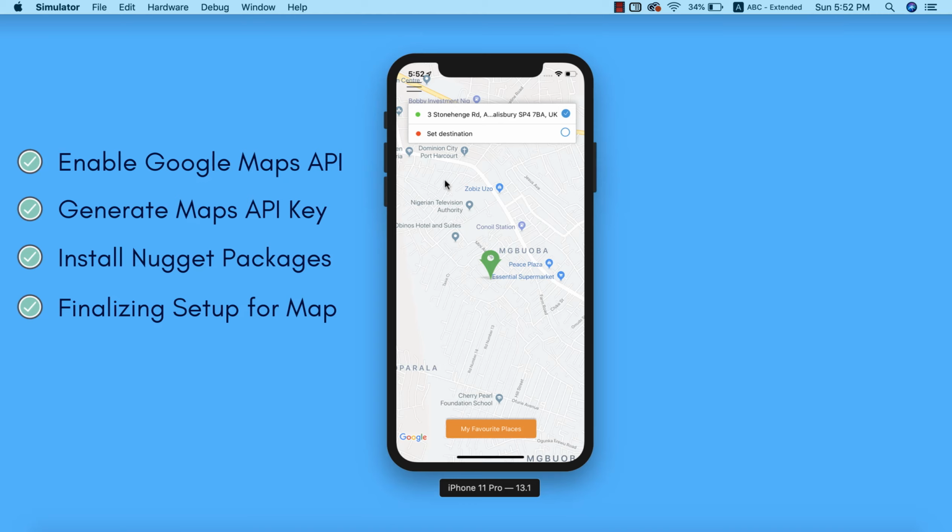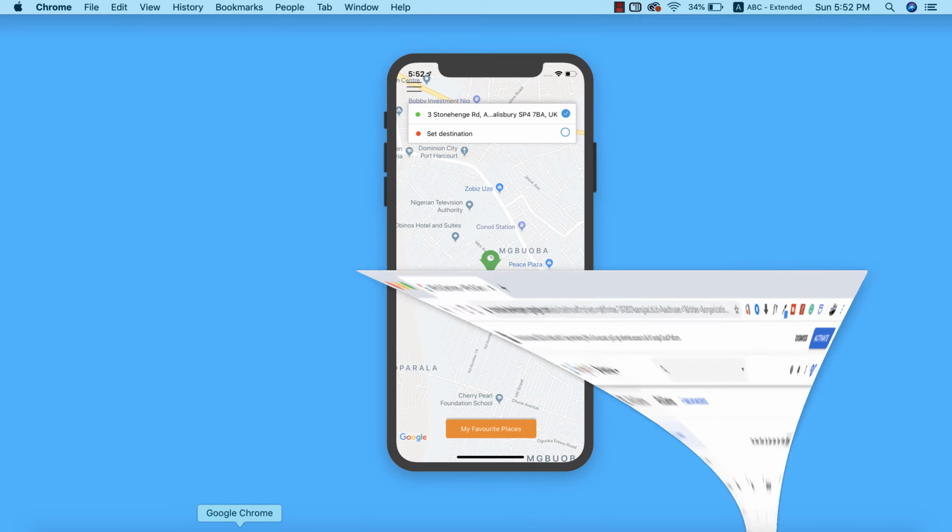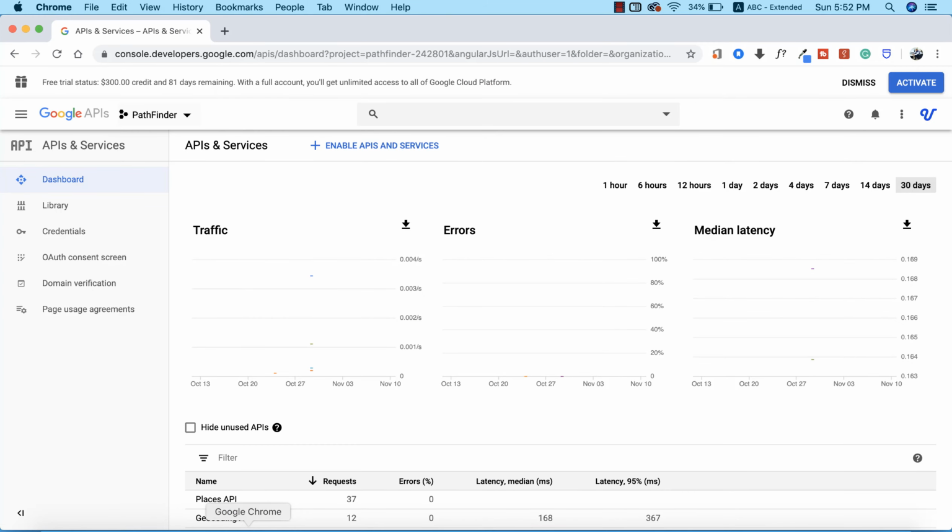So in this particular lecture, we're going to go to Google Developers Console and enable Google Map API on our project and also generate an API key for our map. So without wasting much time, let's open our Google Chrome so that we can go to our Google Developers Console. To get to Google Developers Console, you just simply need to type in console.developers.google.com.